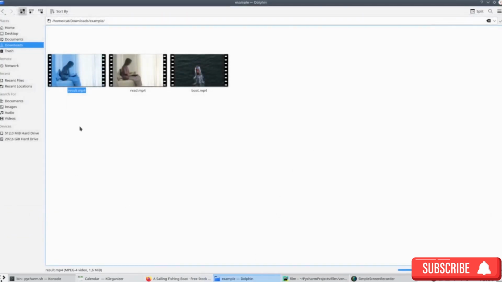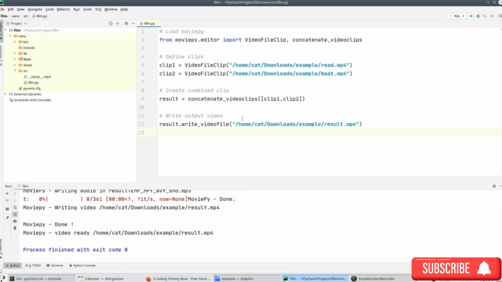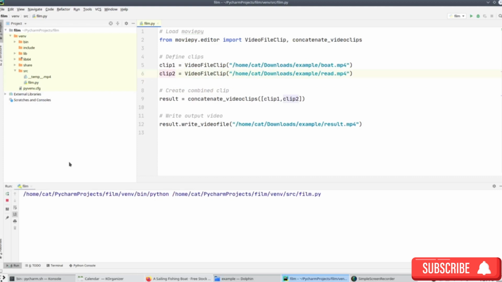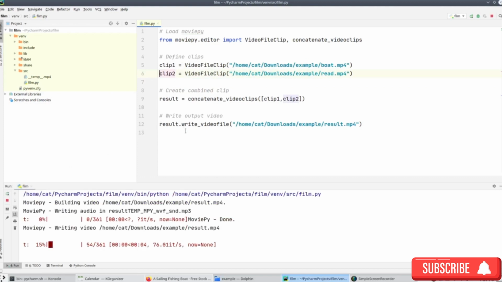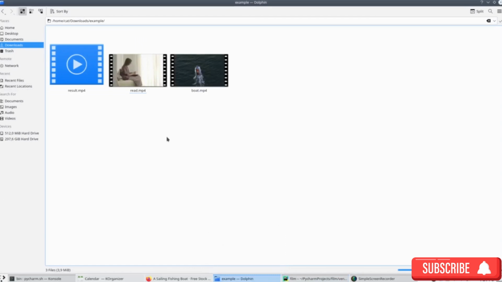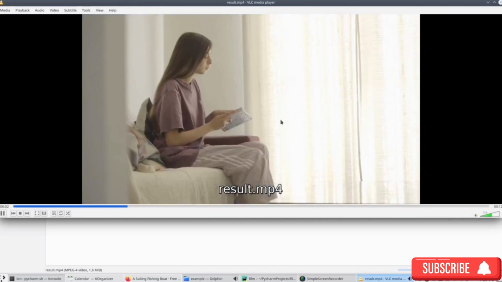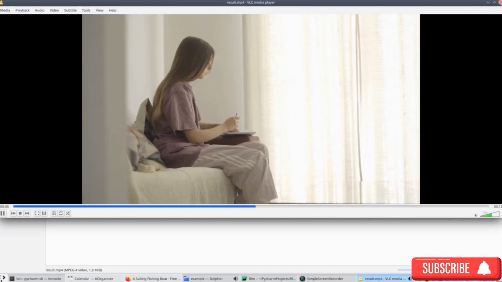And this works for any movie and for any combination. So if we were to flip them around, so if we were to say this is clip2 and this is clip1, turn them around and then write the output, you'll see that it starts with the other video clip instead. So you can specify any number of clips and combine them by calling concatenate_videoclips. And if we go to our directory, you'll see result, and it now starts with the other video instead, and only plays the other video after that.